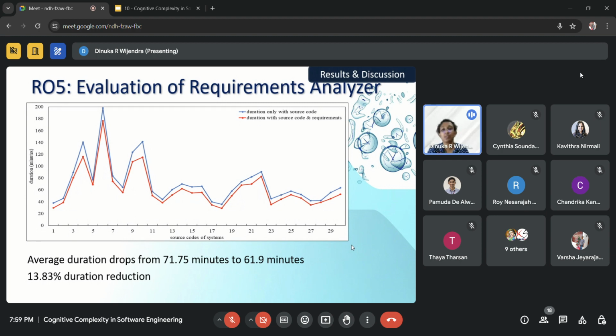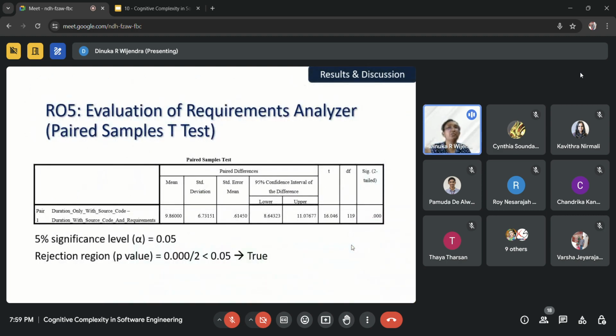You can see the dropping of the total time and the percentage of the reduction. So simply with the graphic, you can see that one. And I have done the paired sample t-test with SPSS. I'm not going to talk about these things. I don't know whether you know these things.